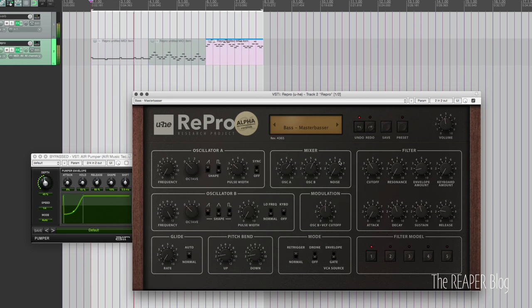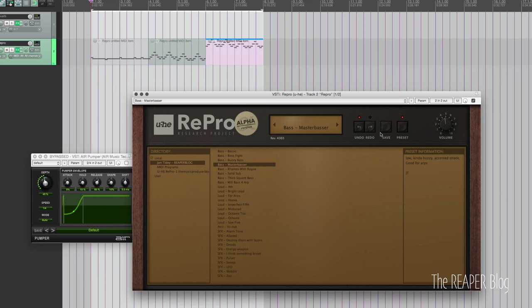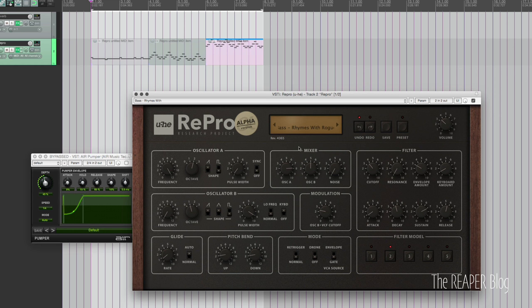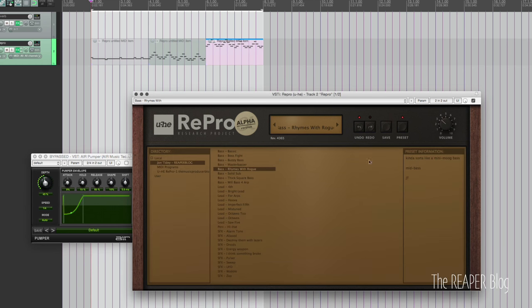This is Master Basser. It really sounds best in the low frequencies as a layer along with some other stuff. Rhymes with Rogue, kind of a Moog style bass. And this one sounds pretty good for low and high frequency stuff. So that's another fun one.